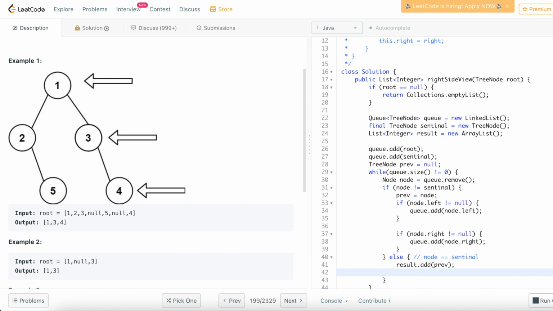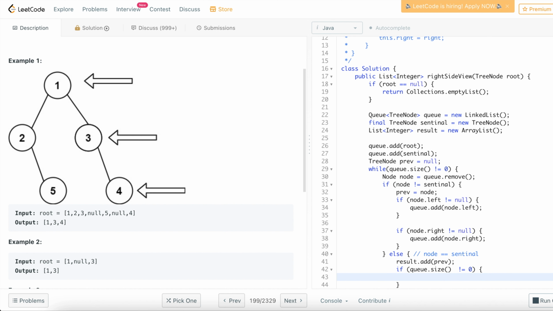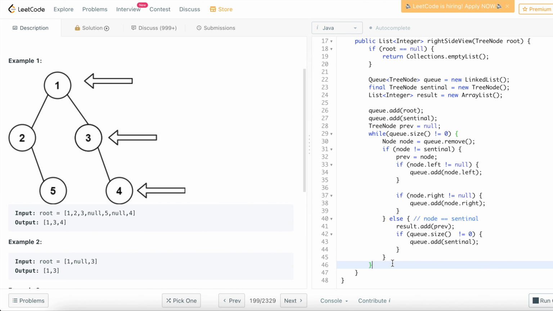Otherwise, if the queue is not empty, like in this example on the left side where you have put 2 and 3, then of course you want to put a sentinel node after this 3. So in that case, if queue.size is not equal to 0, what would you do? You will do queue.add and put the sentinel node in it again. And this is what the whole code would look like, and then of course you will return the result.